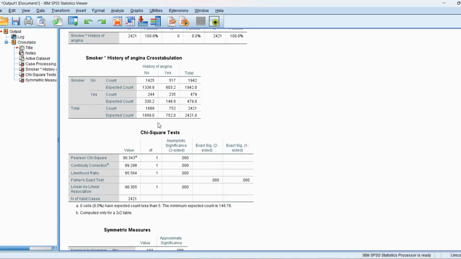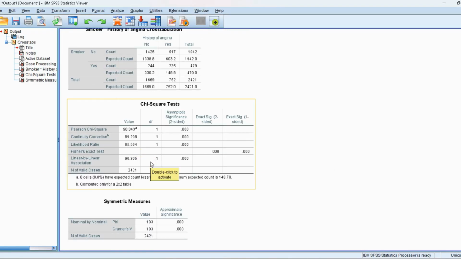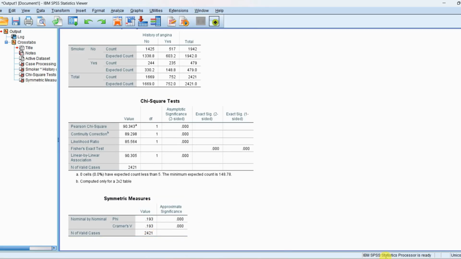It is 90.343 with an asymptotic significance of 0, which is less than 0.05, and hence it is significant. Hence, we reject the null hypothesis, which indicates that angina is dependent on whether the patient is a smoker. Now, let us look at the phi measures.